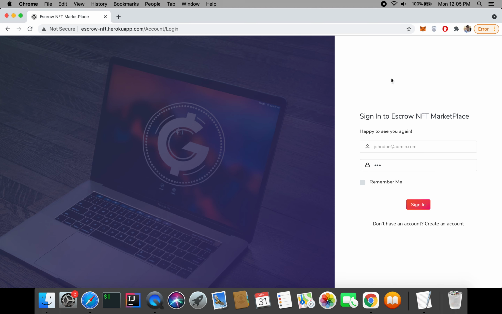This is an escrow-based digital content selling site, an escrow-based NFT marketplace. The first time, the user needs to log in. Any account will work because it's still in testing, but the code is real. Anyway, click sign in.